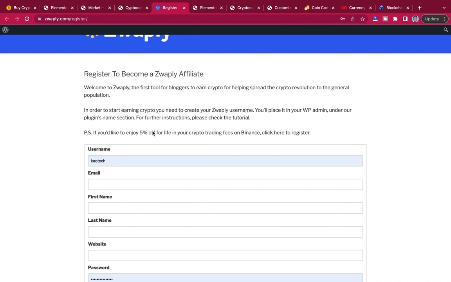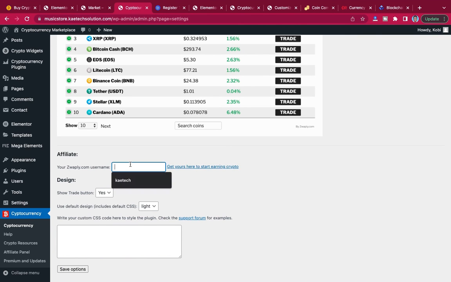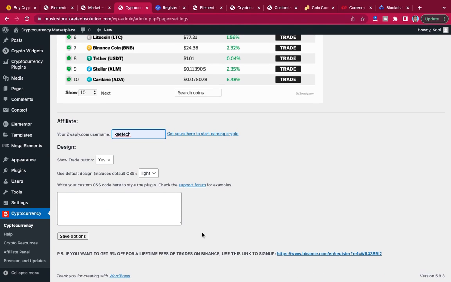So you enjoy 5% off for life in your crypto trading fees on Binance. You click to register, and that is all. Any trading that people do, you are getting money out of it, and that is it. I have it already, so I'm going to put it over there, and then make sure that you click on save.